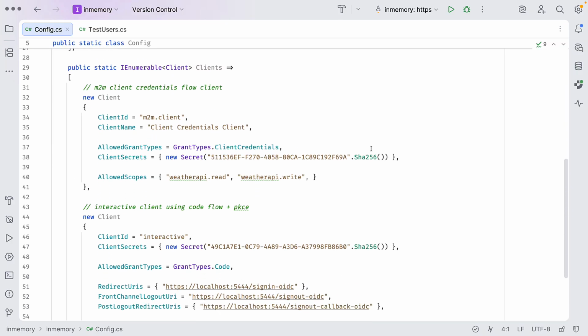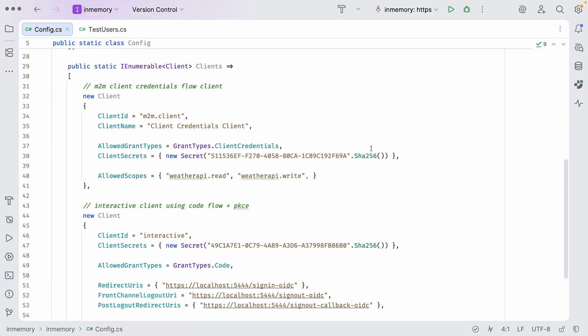And we then have two clients. Now, clients are applications that are going to interact with Identity Server in some way. And these clients will get tokens. They'll get access tokens, identity tokens, and so on. The two clients we have here, one's called M2M. This is a machine-to-machine client. This has the allowed scopes of weatherapi.read and weatherapi.write. And notice there's a client secret. And this client secret will be used by the client to prove it is who it says it is.